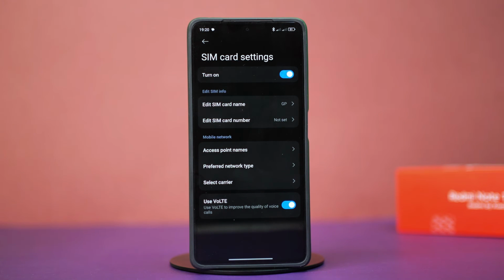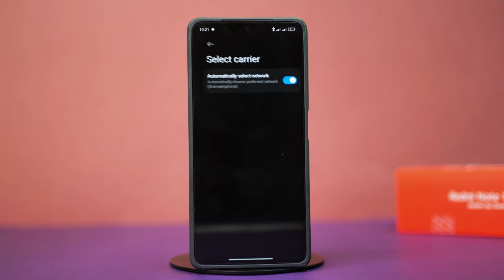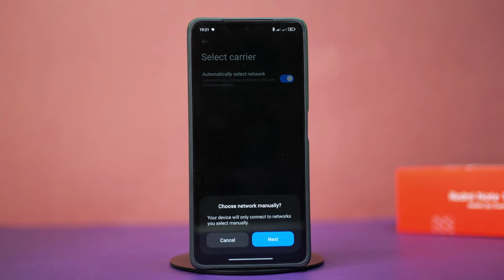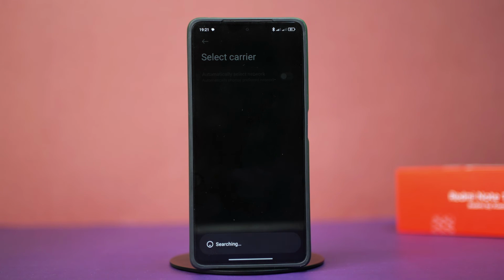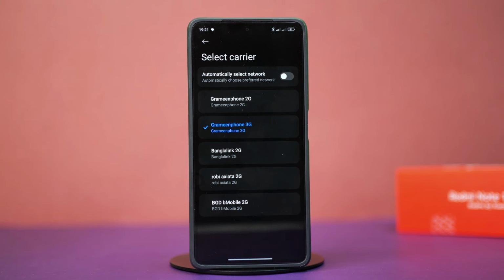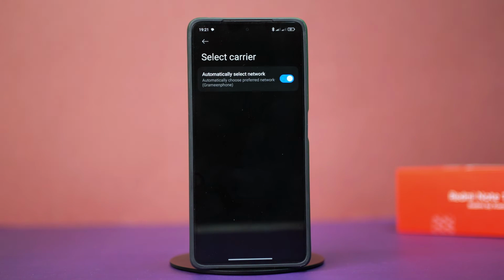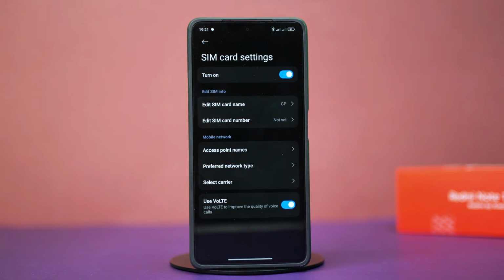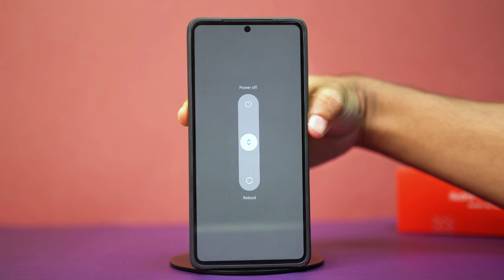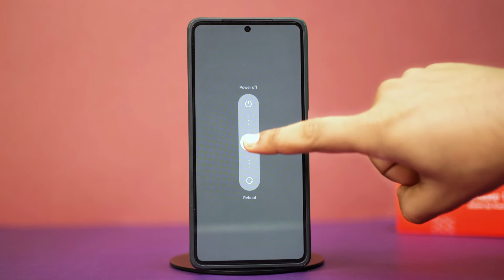Now go back again. Tap on Select Carrier and disable Automatically Select Network from here. Once it's disabled, wait for 5 seconds and then enable it. After that, go back once again and disable and re-enable Use VoLTE. Once that is done, give your phone a restart. Now check your issue again.